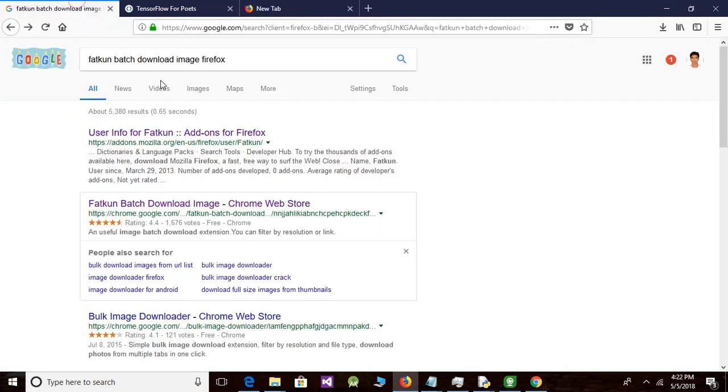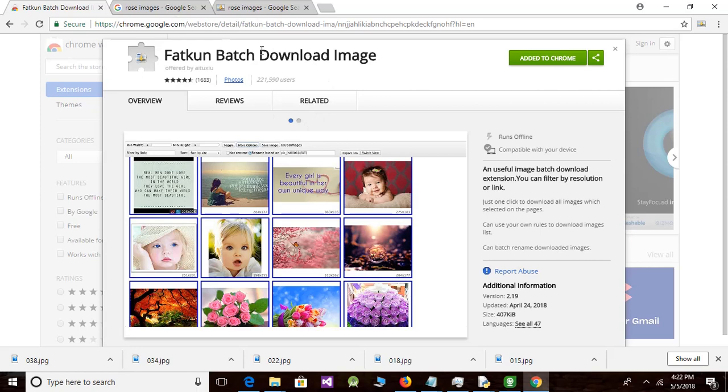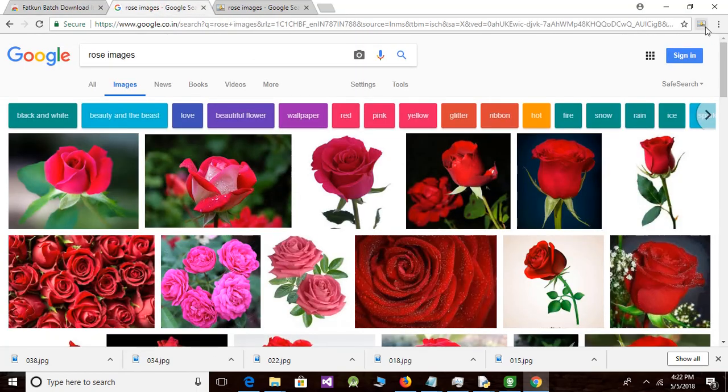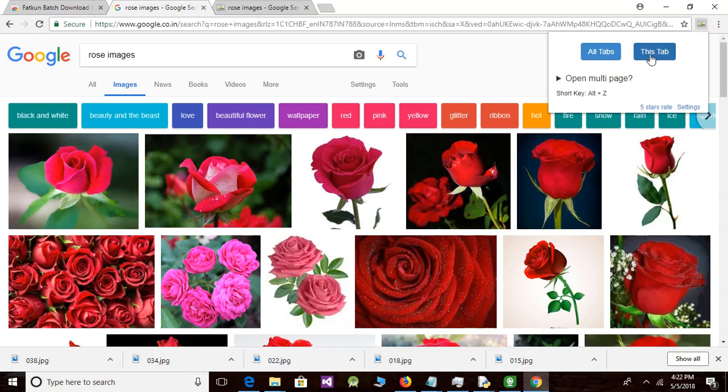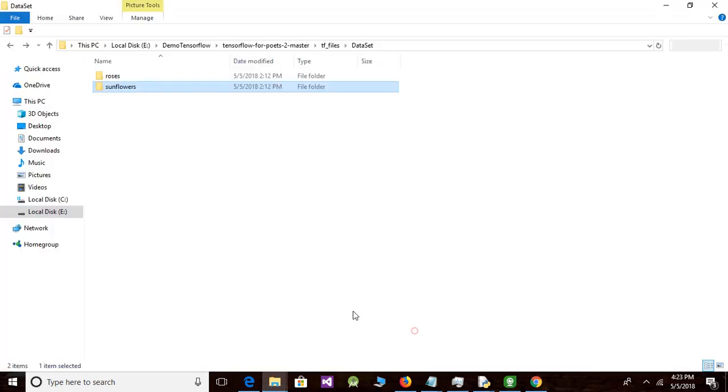If you want to download images from the web, for Chrome there is one add-on, the Fatkun batch downloader. It gets added to your Chrome. If you Google some images and click on that, and then select this folder and save, it downloads all these images to your local machine. Once you download those images, just copy them and paste them into your data set. Make the data set something like this.